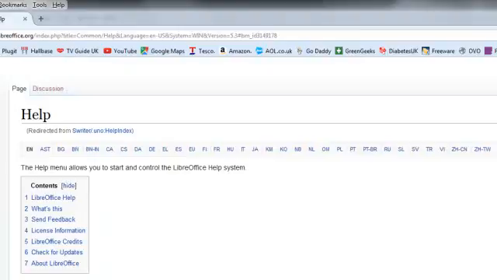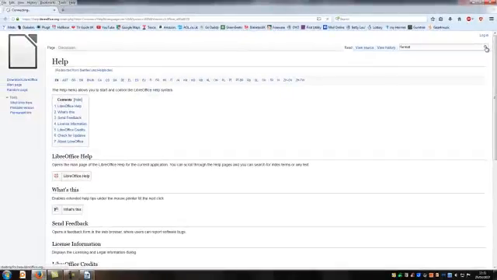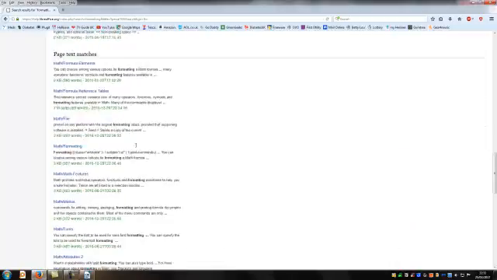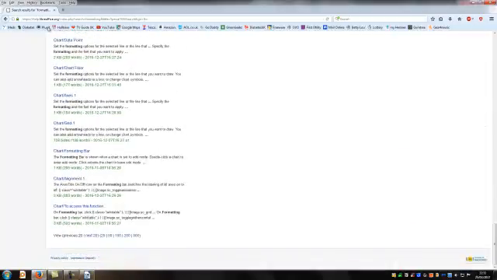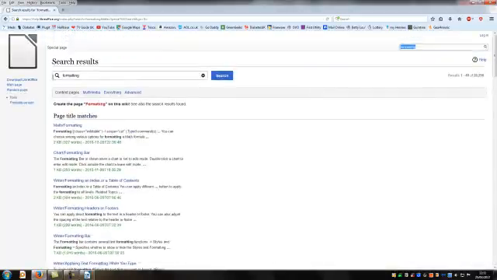Search LibreOffice help for format. I click the search symbol. There we are. Took a while. Okay, and we have quite a bit there that we can read about formatting. That's just one simple word. It's an online document, so those who are used to going on the internet will know exactly how to use that. My computer's a bit slow at the moment for some reason or other, which I'll look into later on.